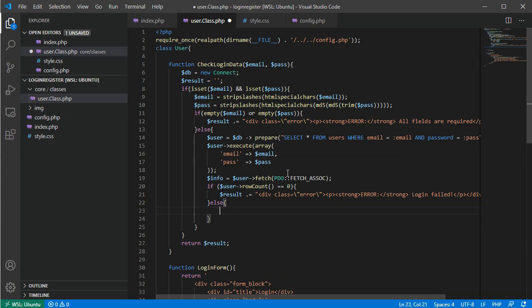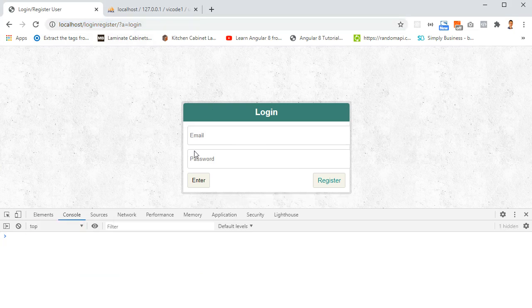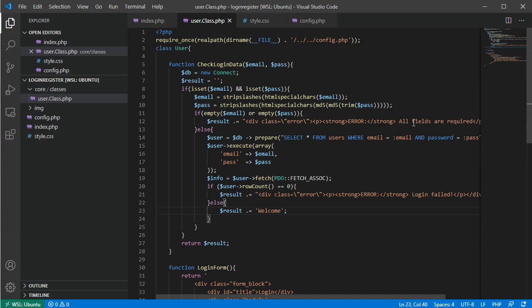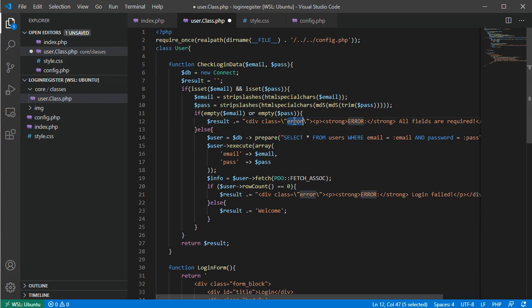Else, now here we create the cookies, and here we update the session from the database. But until we get here, I'm gonna assign to the result just welcome for now. So let's save it. Let me go back and just make sure everything works fine. I don't have any errors. So if I click enter, it's saying error, all fields are required. Here like this. Let me create this class first.